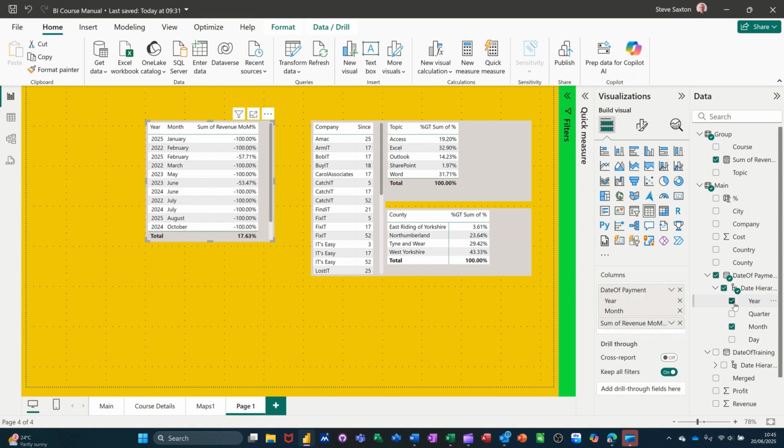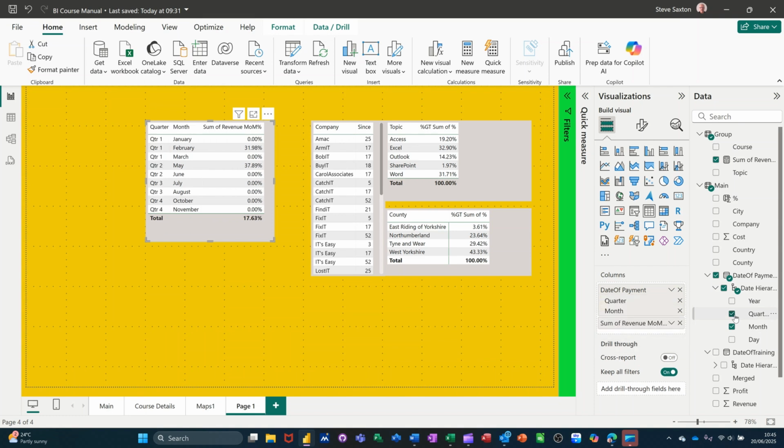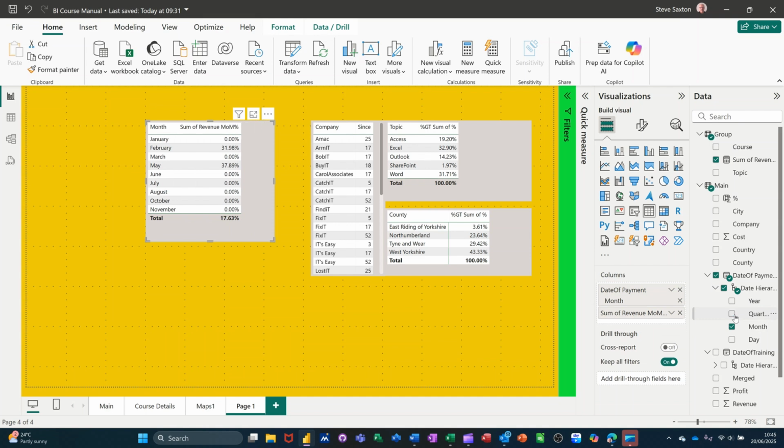So the data isn't consistent in terms of every single month of every single year, so that's probably more to do with the source data than this. Same with the quarters, I haven't got every single quarter for every single year listed there. So it's a case of making sure your data suits, but that's just another example of a quick measure.